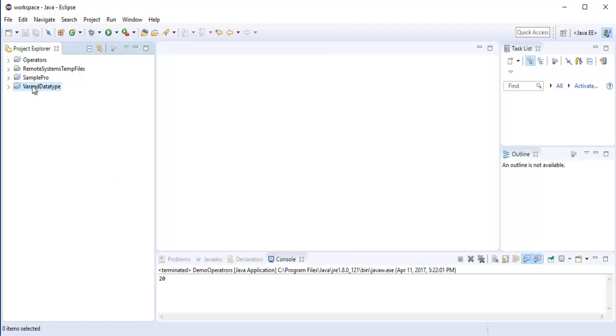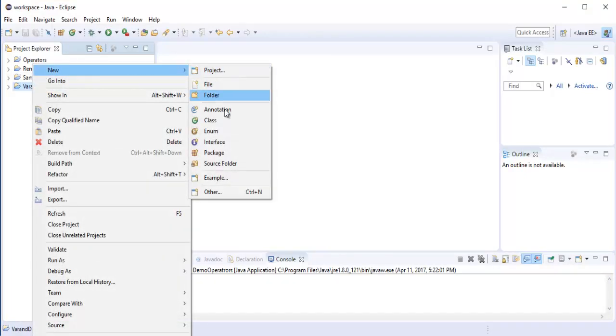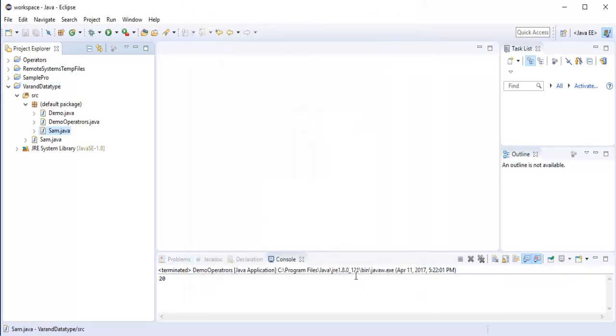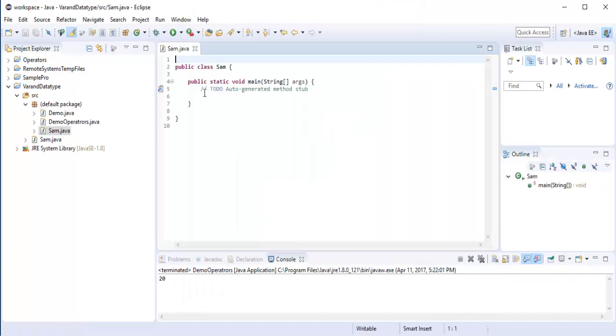So this is my project, so I'll add a class there. The class name is Sam. Then I'd like to add a void method, and I'll click finish. So I'll get a method here with the name Sam. Let me remove this.